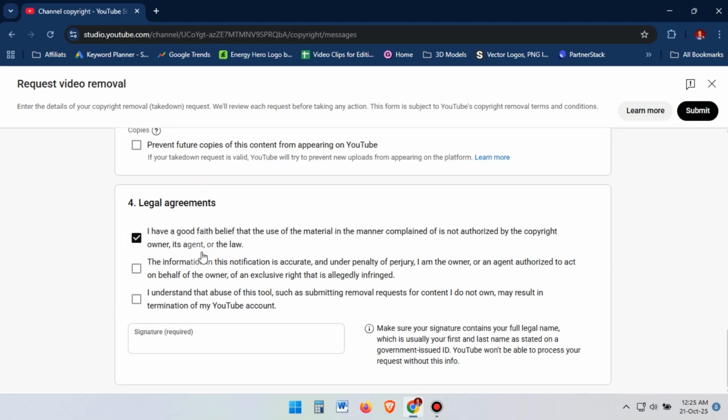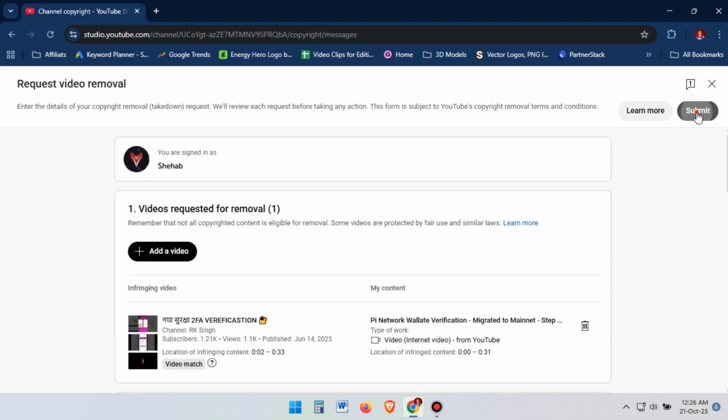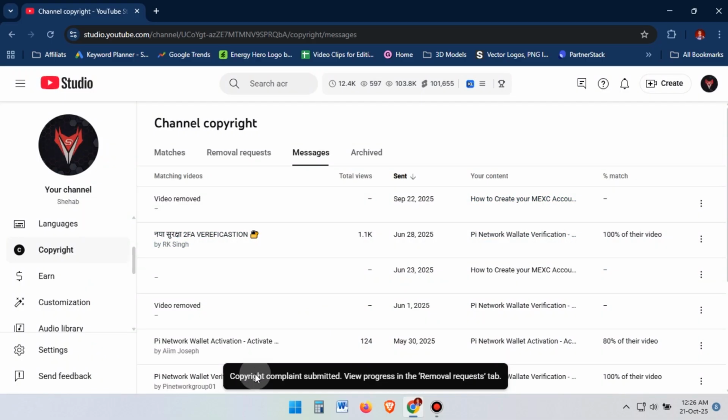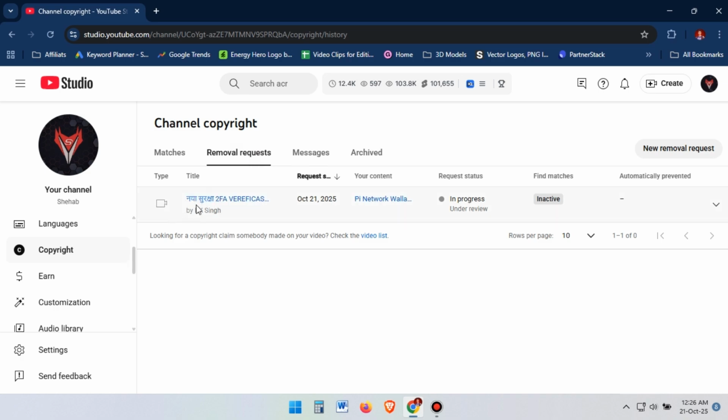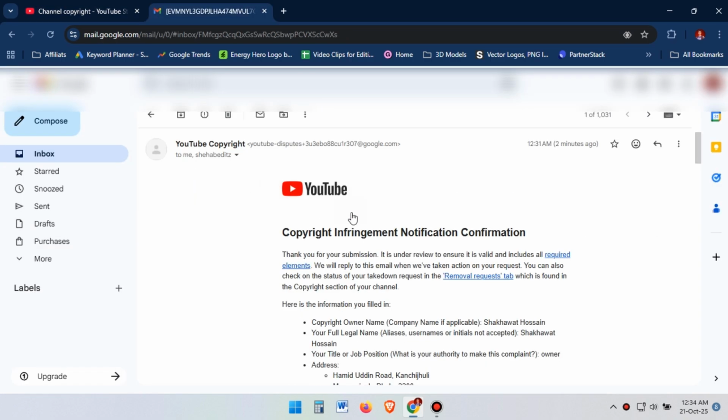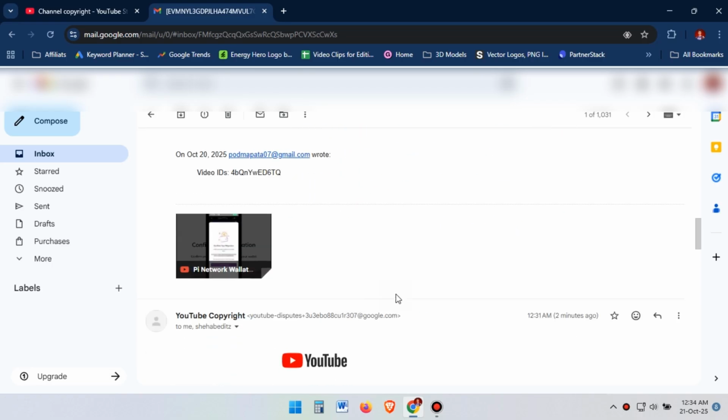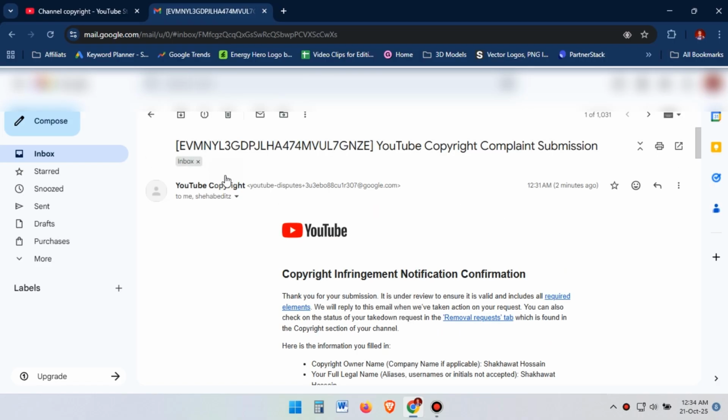Finally, under Section 4, Legal Agreements, select all checkboxes and type your full legal name in the signature box to confirm your request. Once you've filled everything out, click Submit. Then, under the Removal Request section, you'll see your request listed as Processing. Usually within a few minutes, YouTube will send you an email confirming that the copied video has been taken down and a copyright strike has been applied to that channel.